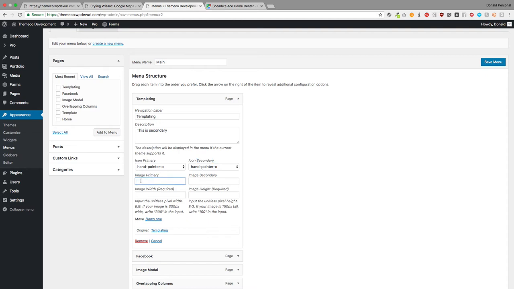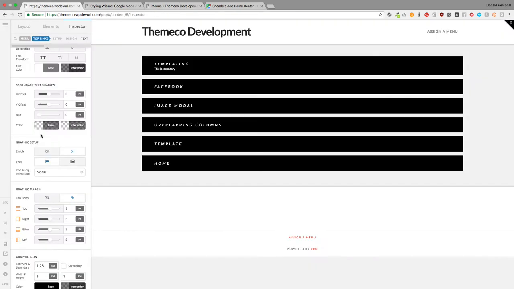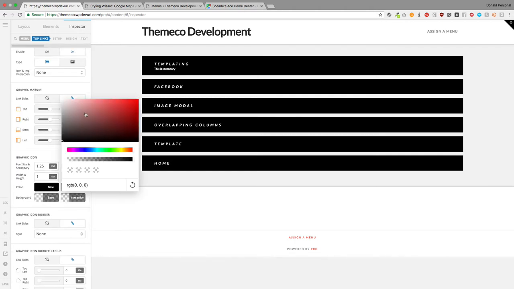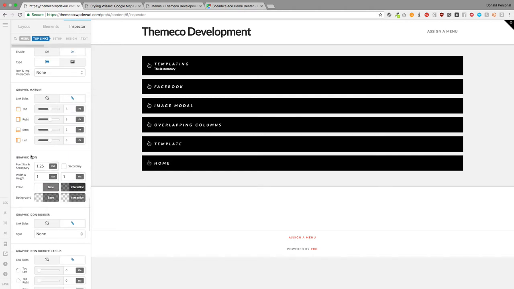You can also paste in your self-submitted images here, the whole link to the URL, and then you have to put in the image width and height of the image that you upload to it. So you have to go ahead and add those as well. Let's see, let's go to the graphic section and make those white so that you can see that. There it is.